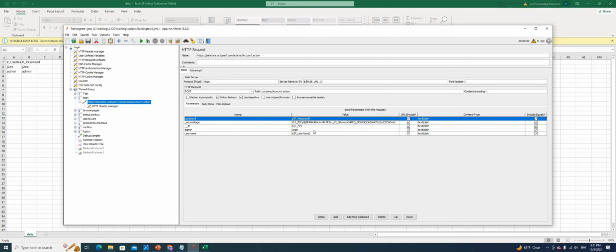Okay, that's it. So these values are parameterized, and if this username is being used in other requests as well, wherever this username comes, you need to replace it with dollar braces p_username. Similarly for the password, if there are other requests that use the same password, even there you need to change it to dollar braces p_password. Okay, so now let's try to run this and check.